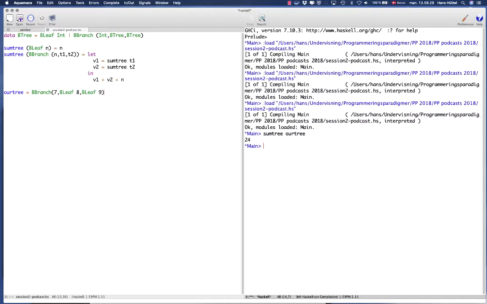Now you may ask, what is the type of SumTree? Let's have a look at the code. Maybe we can figure it out. So bLeaf is a term constructor that's applied to an int. So from the first clause of SumTree, we can see that if we call SumTree on a term that's bLeaf of n, we return n, then that tells us that the type returned by SumTree should be int.